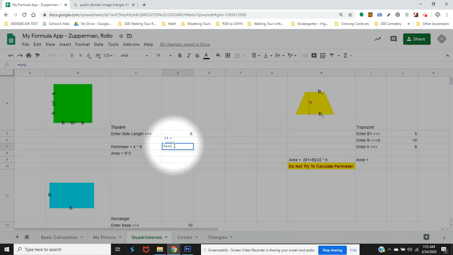We're not going to do 4 times 6. We're going to do 4 times, and click on that cell, which says, let's multiply 4 times whatever is in that cell. And when I hit tab, I'll still get 24. But if I change this to 10, now I'll get 40. The perimeter is 40. So we want to make sure that when we're doing our formulas, we write them out and then create one that will work for whatever is in the box up here.